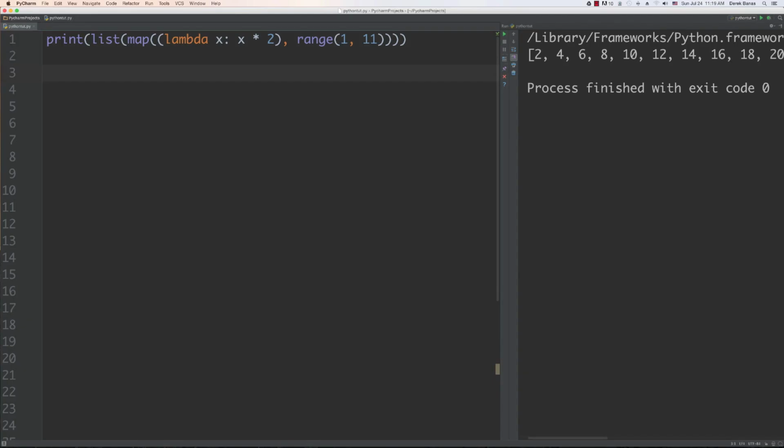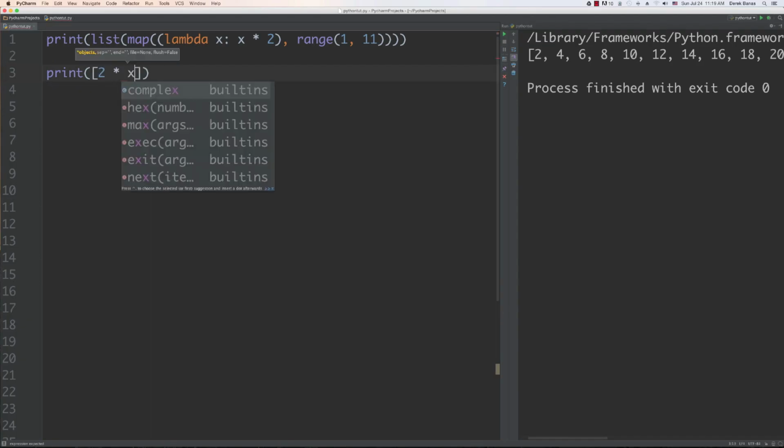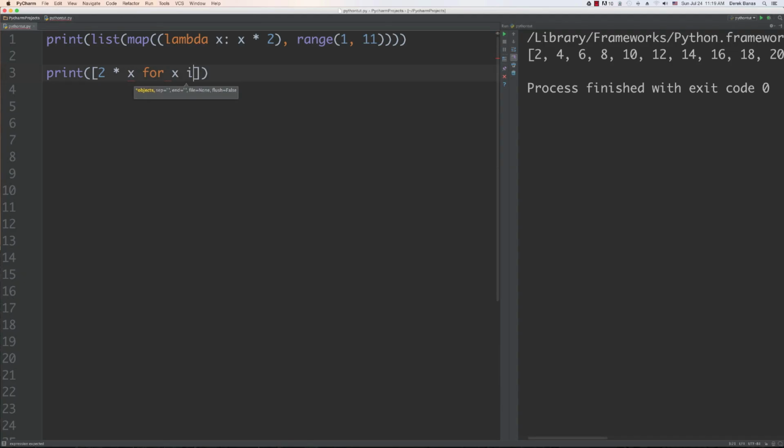Now let's see how we can use a list comprehension to do that. Now, a list comprehension by default is going to generate a list, so we don't need to come in here and do anything with that. And a list comprehension is going to be surrounded with these square brackets in comparison to parentheses. And here you're going to say something like 2 times x for x in range 1 to 11. All right, and run it.